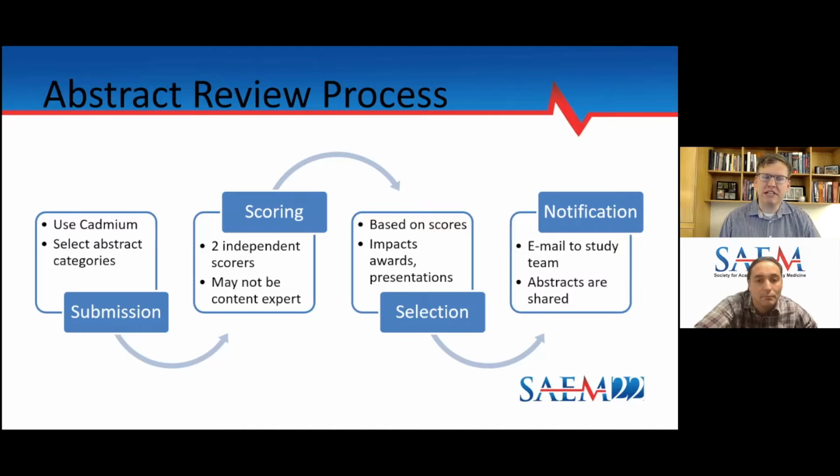The third step is abstract selection. That's based on the scores that your abstract receives from those 2 independent scorers. Selection is what determines who presents at the annual meeting, who is giving oral presentations versus lightning oral presentations or other presentations. And then finally, you'll be notified of those decisions.